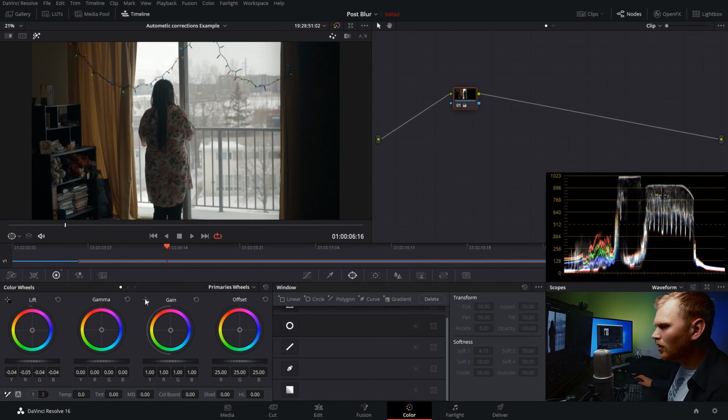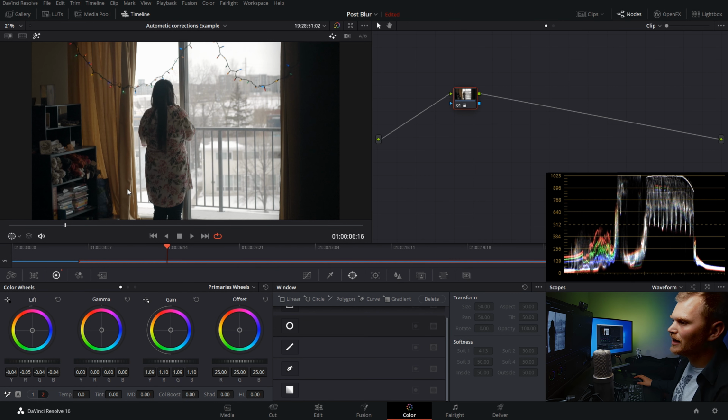Now we have the white point. So this is to pick something that's white that is one of the brightest parts of your image. Now you don't want to pick something that's blown out necessarily, so let's go with the snow on top of this house.